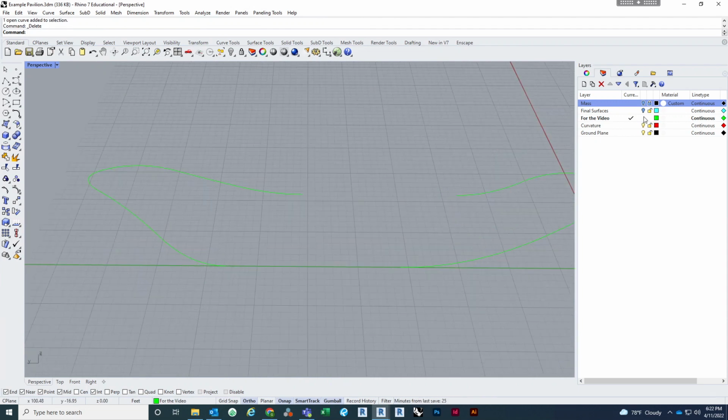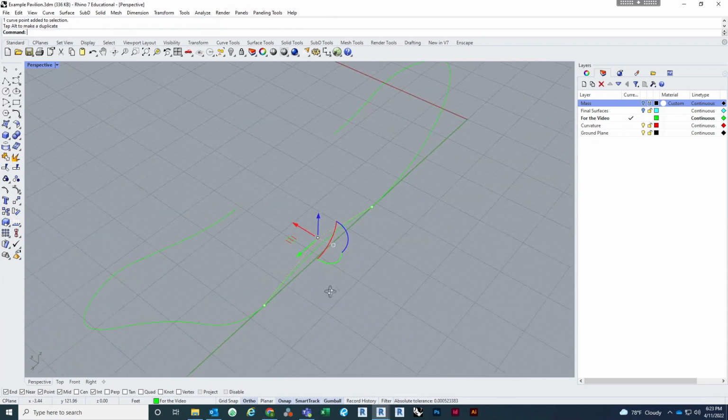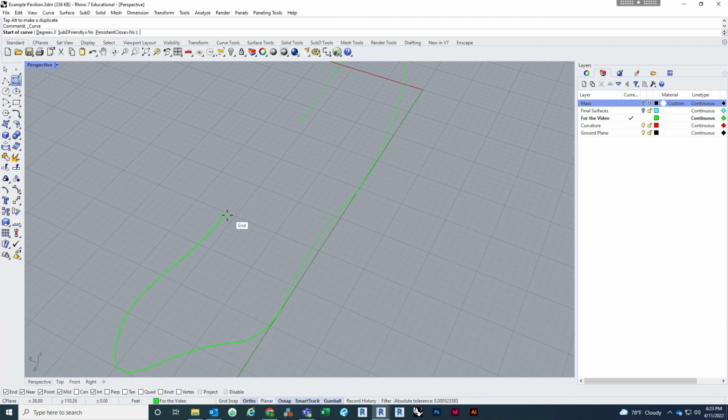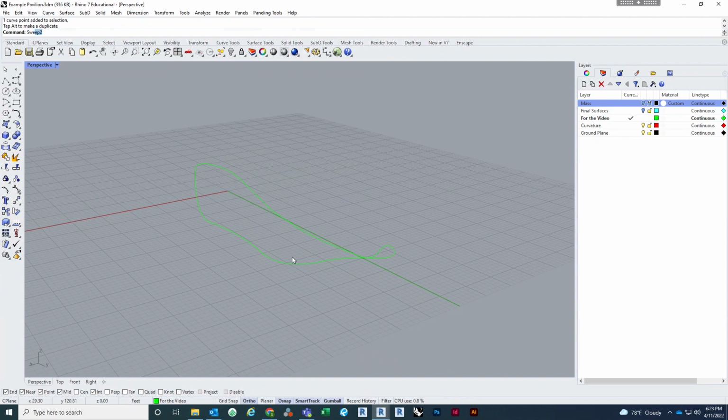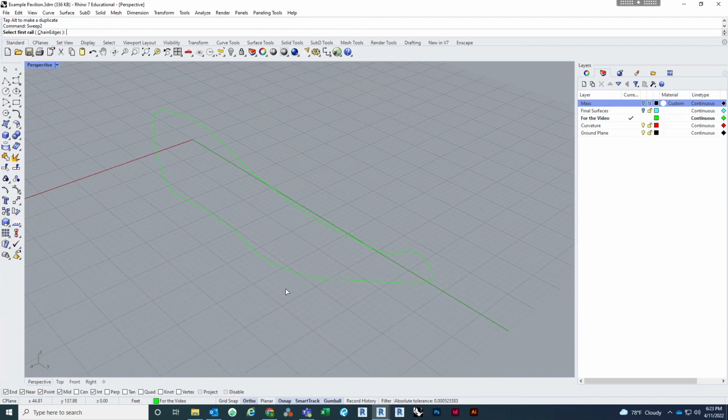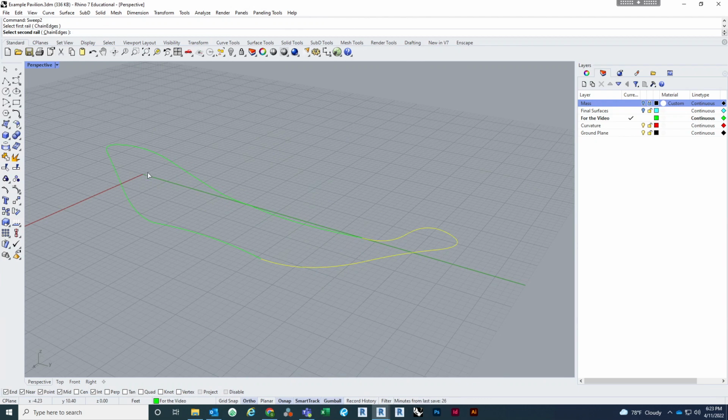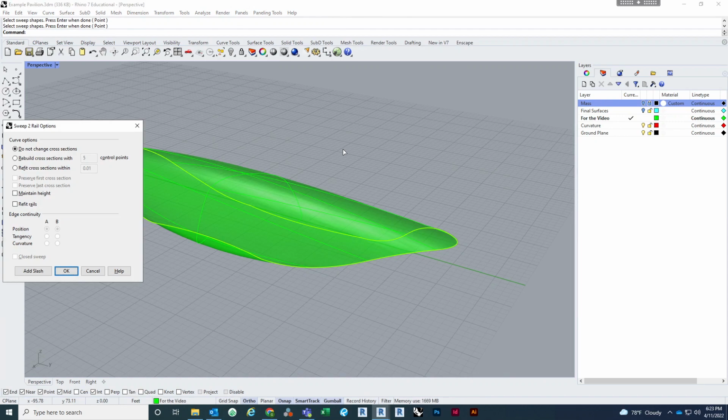And then all I did was take some curvature and bent this guy in. And then did the same thing over here. And then did another sweep too, where I did the two ends as the rails and then the two ground curves.